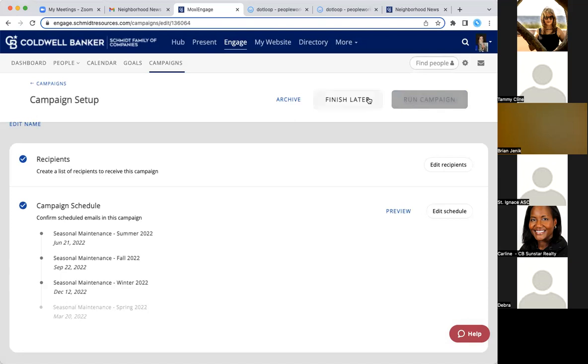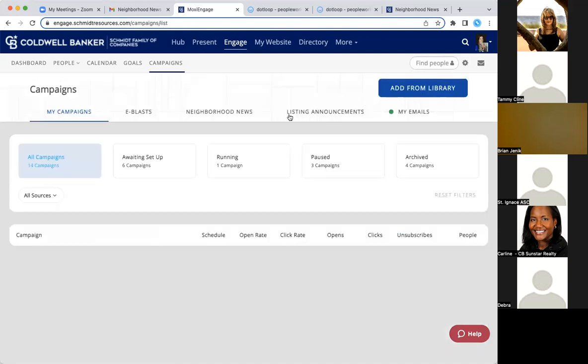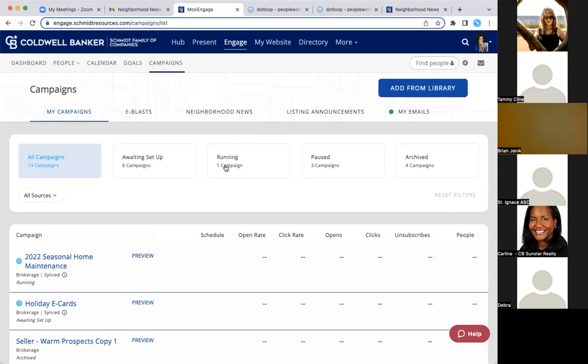If I wasn't ready, I would hit finish later, and it would still be in that main campaign library, at which point I'd be able to come in and finish it later. You can always come in here and edit it and add more people later. Not a big problem at all. But as you can see now, I have one campaign running, and it's my seasonal home maintenance.